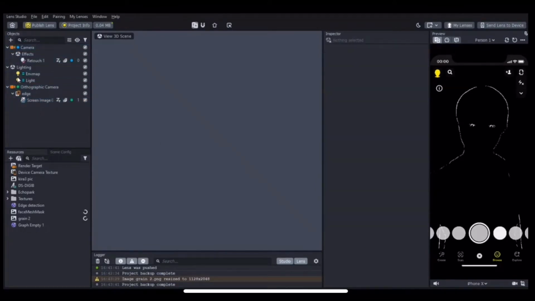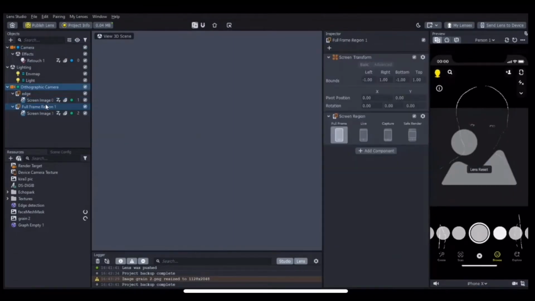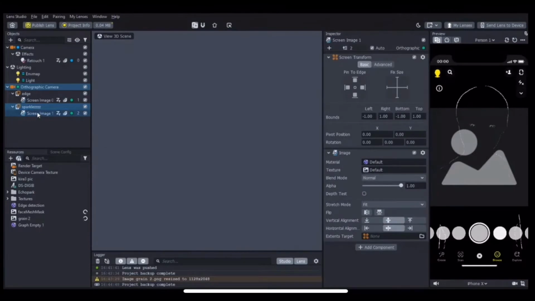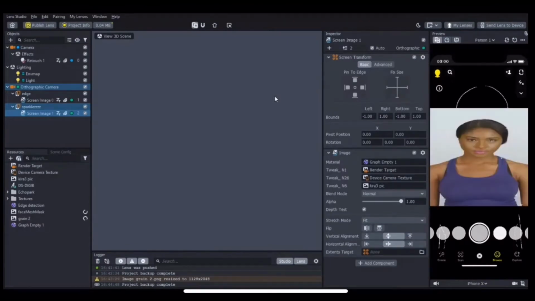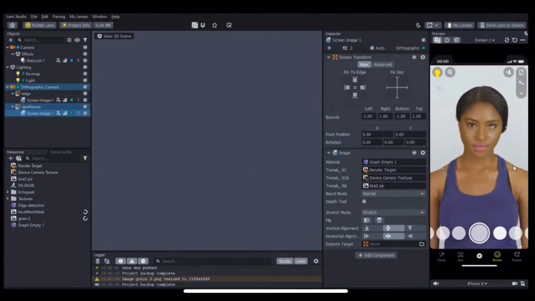Now again, you're gonna click on the plus sign, add another screen image. Now this one's gonna be named Sparkles, just to be quirky. Now you're gonna click on screen image, you're gonna select material again, and now you're going to select Graph Empty One. Go to the bottom, and now you're going to do stretch once again so that it fills.